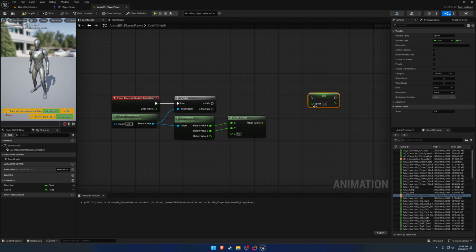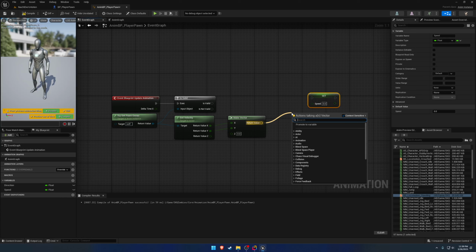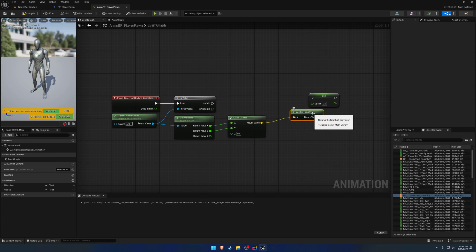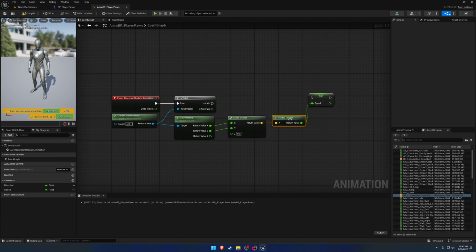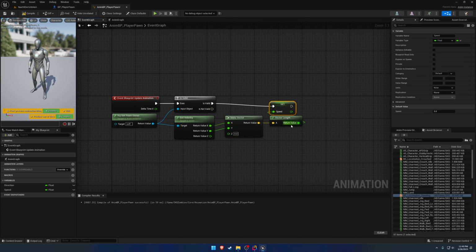So we're going to set our speed to be equal to the length of this vector. And actually, I think there is a length. Yeah, there is a length XY function already, but we're already doing that. So we can plug that up like so.